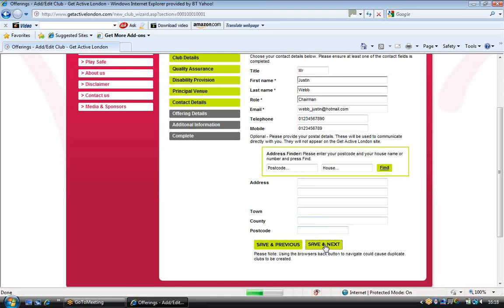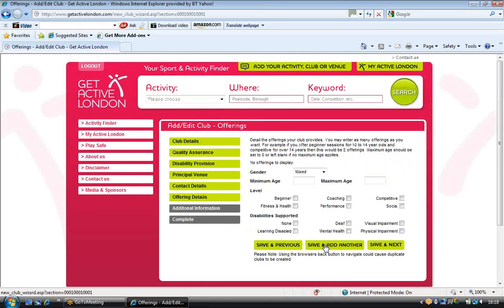The next stage is for me to enter the offering, what my club offers. So as part of my club, I might do sessions for mixed gender, for juniors only. It could be from 5 to 16. It's very much a social club for the juniors. I've already stated there's no disabilities supported within this offering. I'm going to save this offering and add another.